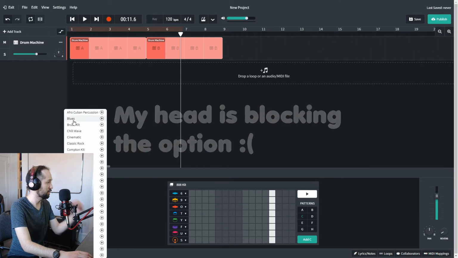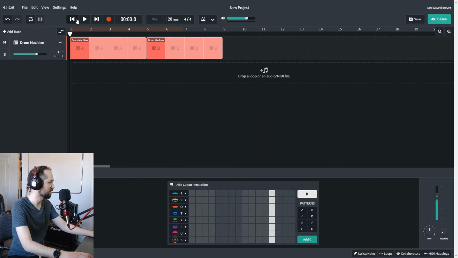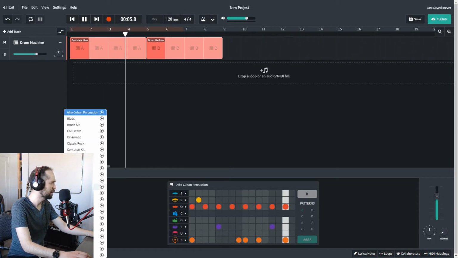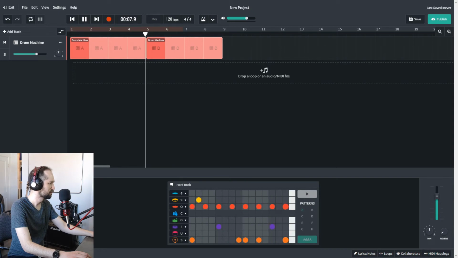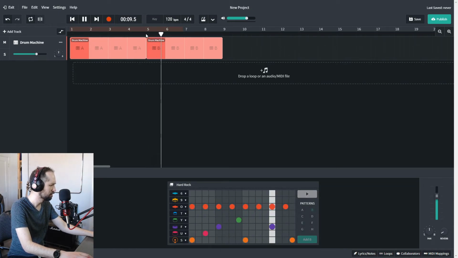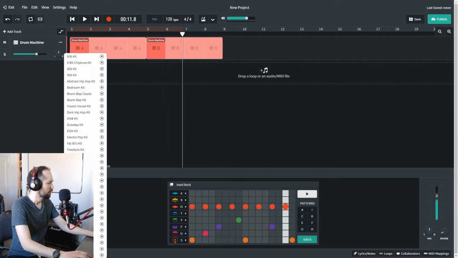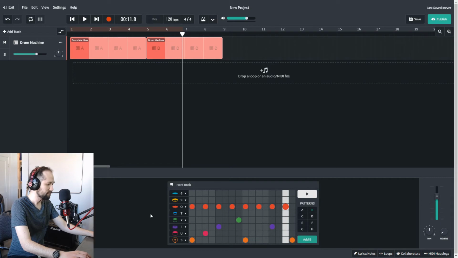So let's see what it sounds like if I use an Afro-Cuban percussion kit instead. And maybe I want to try instead a hard rock kit. As soon as it loads, maybe I have to start it again. There we go. Okay. So find a kit that you like, and you can make up your own beat. Doing something like this, though, probably, I mean, you can do it, but it might not be that fun.